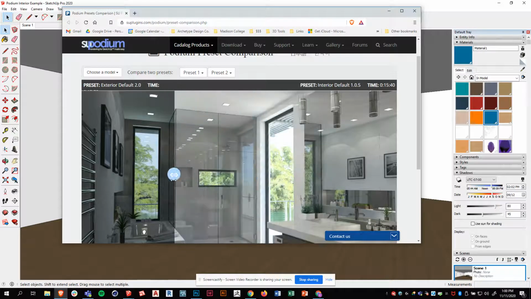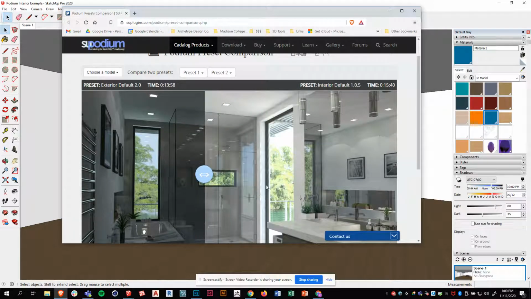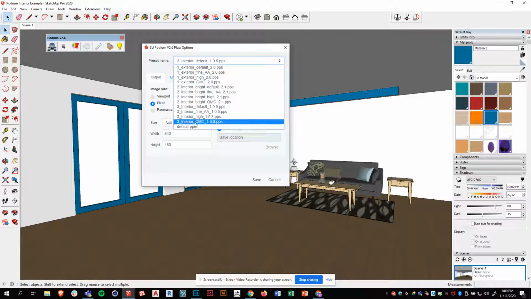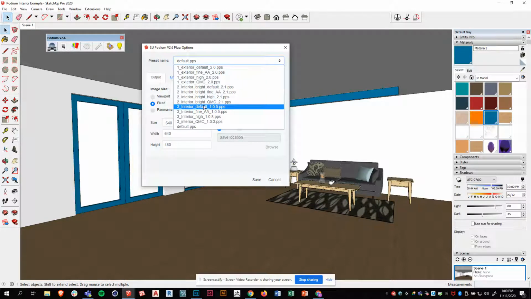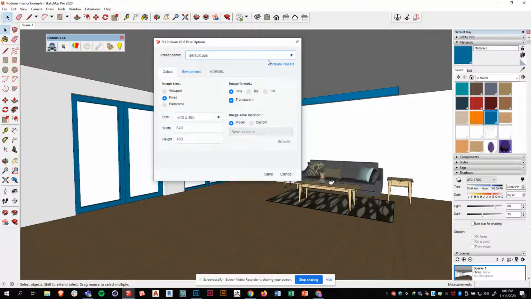So you can play with the slider, and it sort of just tells you what those presets do. Now, here's how I go about it. To start, I just put it on default. Or if I know I'm in an interior shot, I'll do interior default. Or I'll do exterior default. And then once I tweak my render and get it moving, I'll move to a different preset like exterior fine or high. I'm going to keep it on default for now, but I encourage you to look at the compare presets button and check things out.